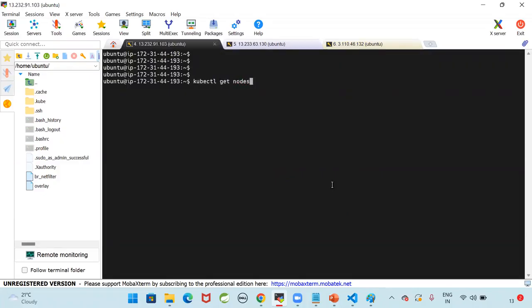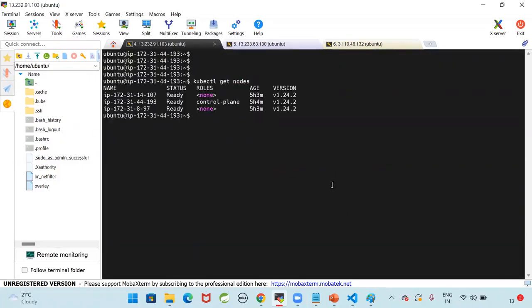kubectl get nodes. There are 3 nodes available. One is the control plane and 2 are the worker nodes. kubectl get pods. Currently, one pod is running. For the last 39 minutes, that pod has been running. Pod status: the pod is running in worker node 2.